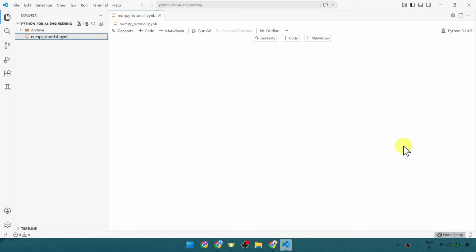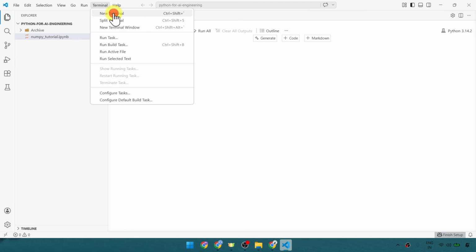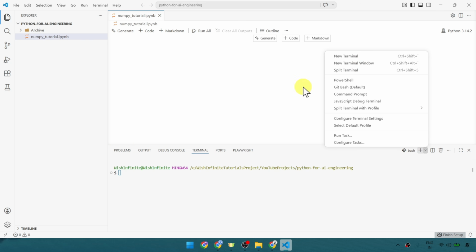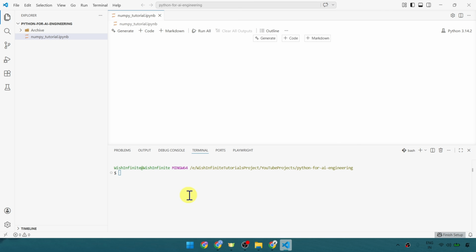For now, let's go to VS Code and here let me open the terminal. For that, click on this Terminal, New Terminal, and here our terminal got opened. Now to install NumPy, we just need to provide the command, which is pip install numpy. And we need to provide the command inside the terminal. I've opened the bash terminal. You can open any of the terminals here, like the command prompt or PowerShell also. For now, let's use this Git Bash terminal only.